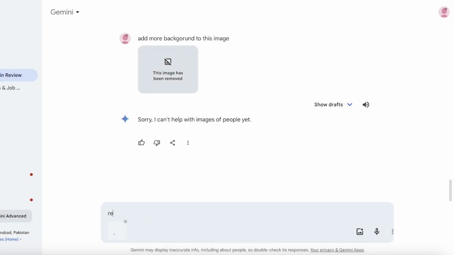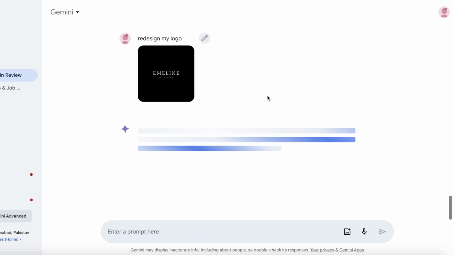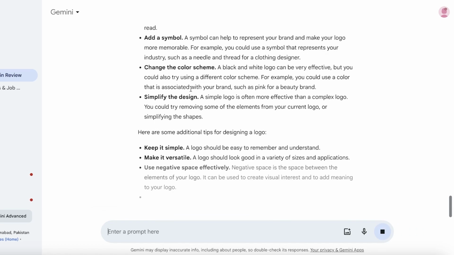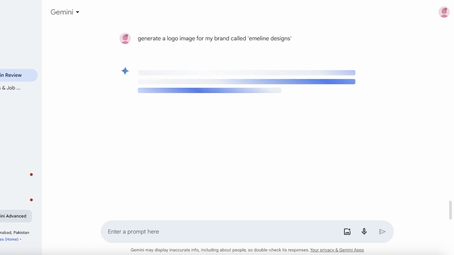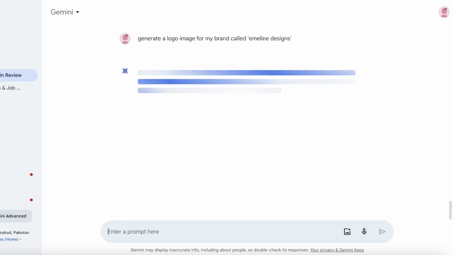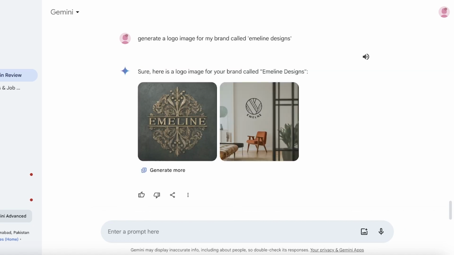Let's say I wanted to redesign my logo. From here, it is going to be able to do this because these images are not potentially harmful. Now, it has given me a few different tips to redesign it, but I'm going to ask it to generate a logo image for my brand called Emeline Designs. After that, the Gemini AI can go ahead and start processing our request and get started with generating a logo for us. Now, this is just a basic idea of the potential of this AI.